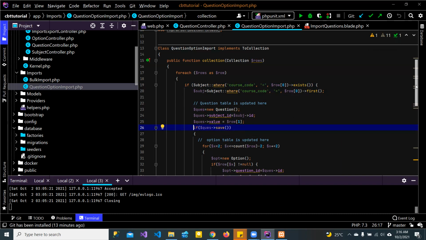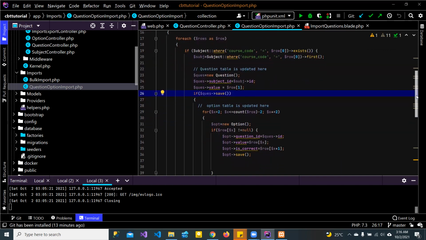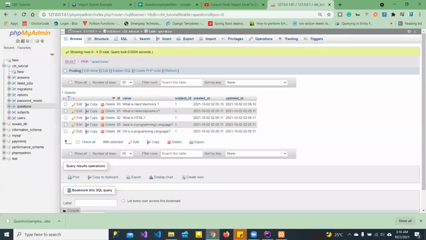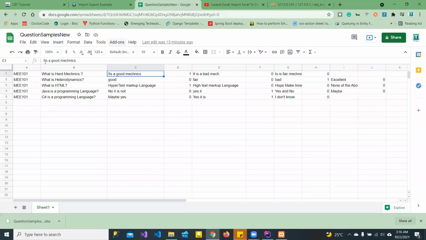If that function, I mean the question save, is performed, then we move to the next table, which is the options table. Once we have checked the subject and we are sure that the question has been saved, the next thing is to save the options. In our Excel sheet, the first column is the subject code. Then this is the question itself, the value of the question. Then the remaining are the options.